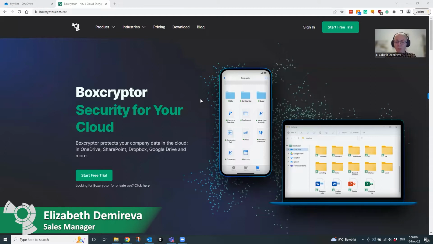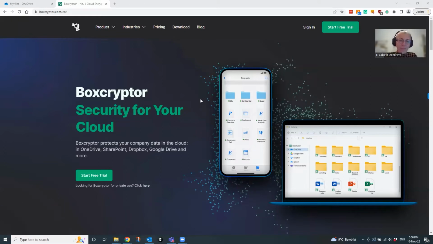We probably know each other if you have already started a trial with Boxcryptor or you already have an active Boxcryptor team license. If not, we can get that fixed today. You can go ahead and directly start the trial from our website, so that everything that you see today on the demo, you can also try out on your side.